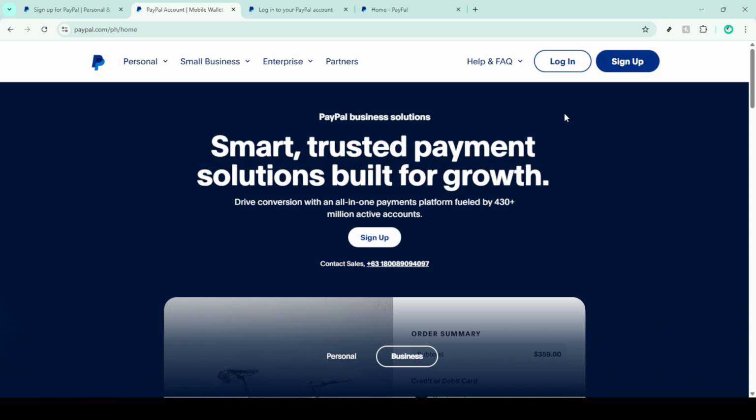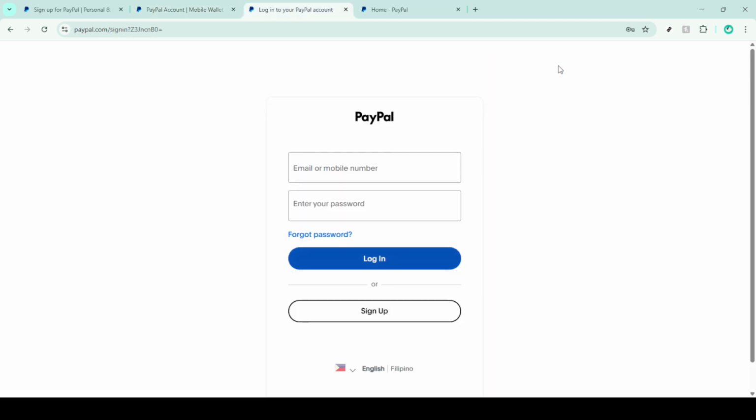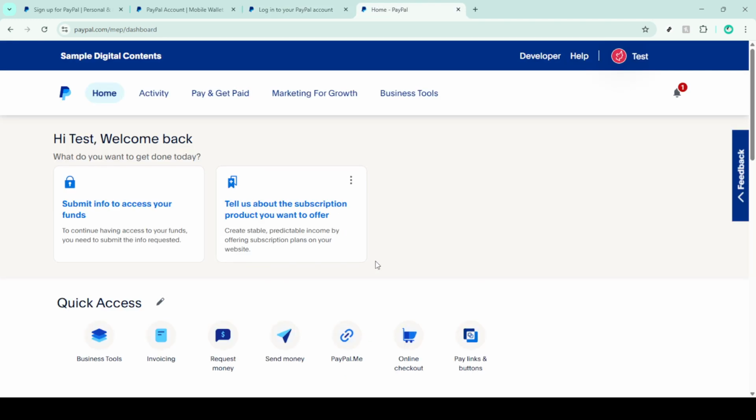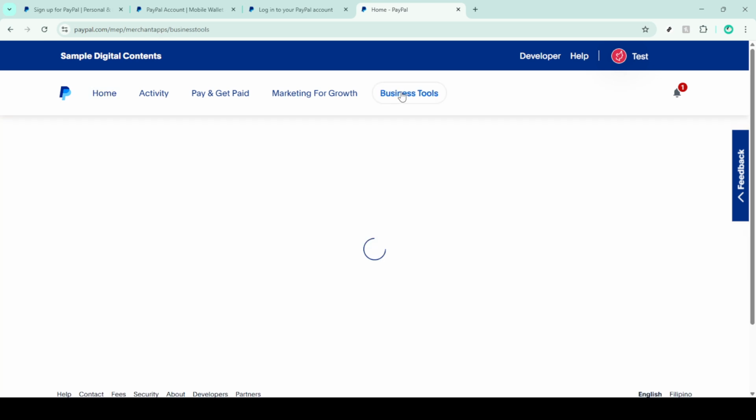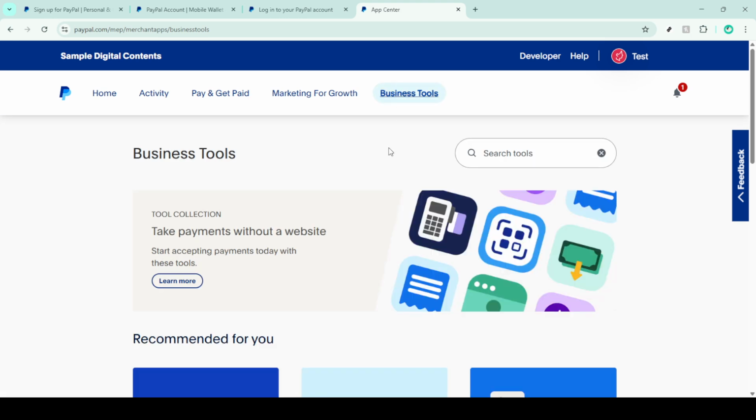First, open up your browser and head over to the PayPal website. Once you're there, you'll want to look for the login option, which is usually found right at the top of the home page. Click on it and you'll be prompted to enter your email address and password to access your PayPal account. If you don't have an account yet, you'll need to create one, but for those who already have PayPal, simply enter your details and hit log in.